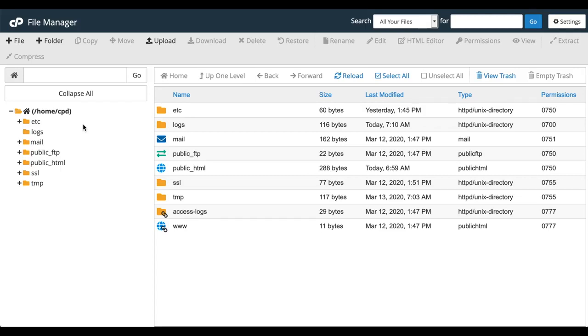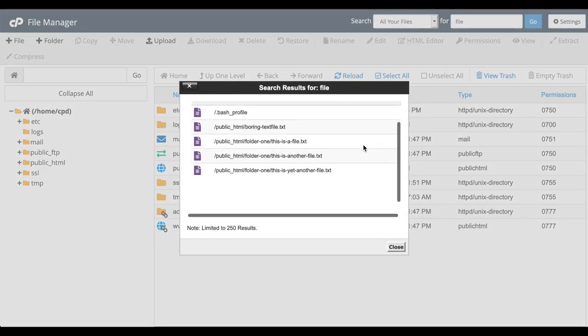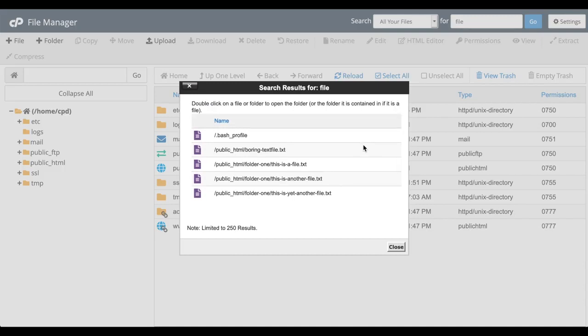The search feature allows you to search for files. Select the location that you want to search, enter what you're looking for, and click Go. A list of the files that match your search criteria will appear. Double-click any item to navigate to a directory or the directory that contains that file. I'll go ahead and close this list.